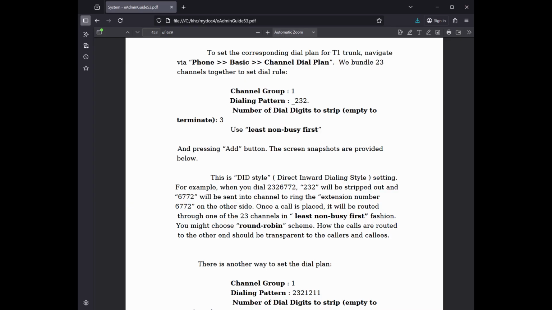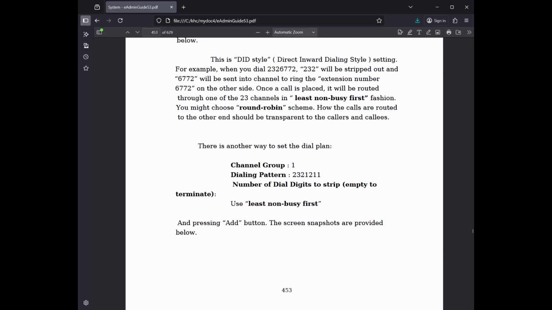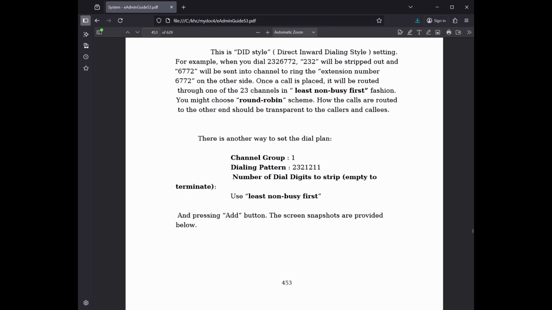This is DID style, direct inward dialing style, setting. For example, when you dial 232-6772, 232 will be stripped out and 6772 will be sent into the channel to ring the extension number 6772 on the other side. Once a call is placed, it will be routed through one of the 23 channels in least non-busy first fashion. You might choose the round-robin scheme. How the calls are routed to the other end should be transparent to the callers and callees.